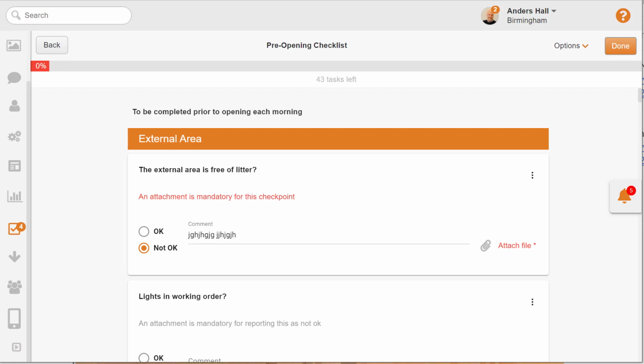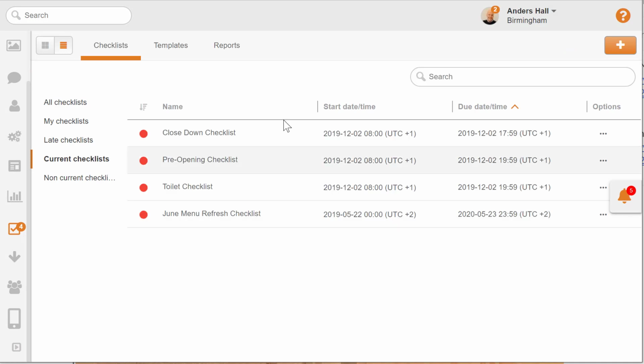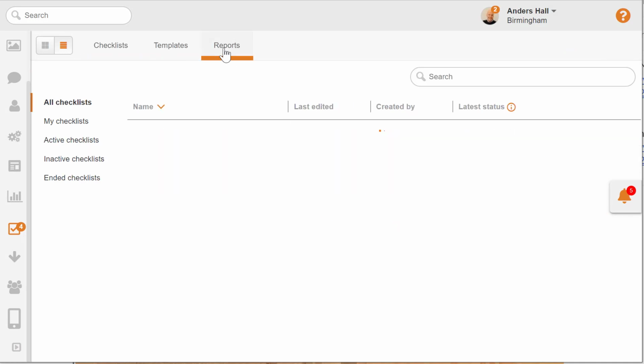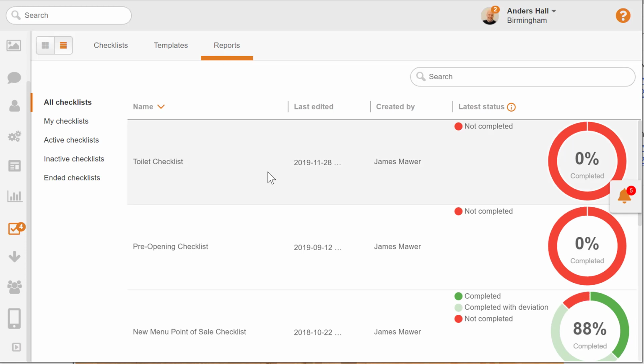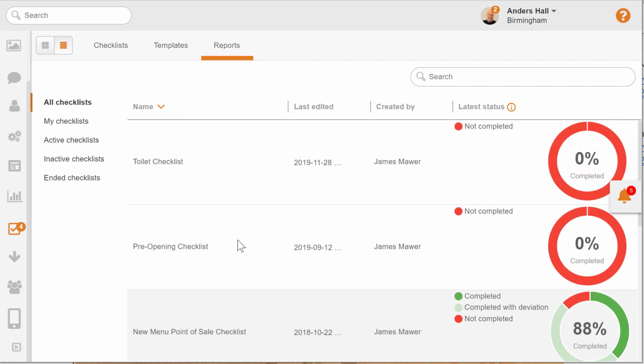So let's take a quick look at the checklist reports. The reports are available depending on a user's access levels. So if you're the local store manager or restaurant manager, you could have access to checklist reports for your units. If you're a multi-unit franchisee, you could have access to all your units. Same thing for the area manager, the country manager, and global headquarters. So it's a cascading access to different checklists.